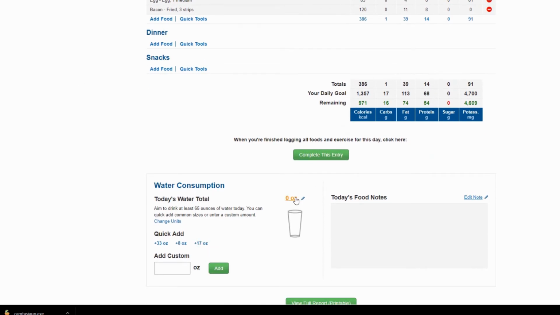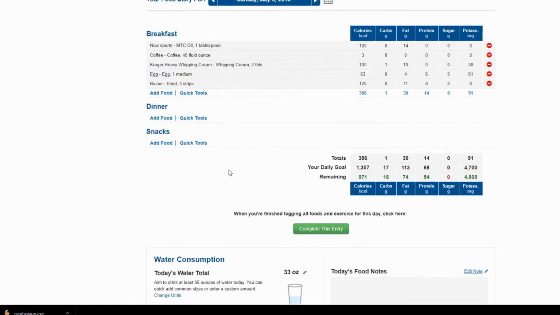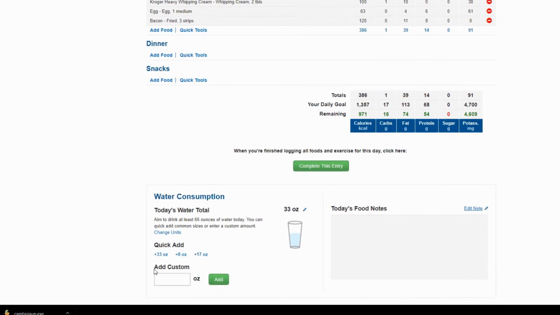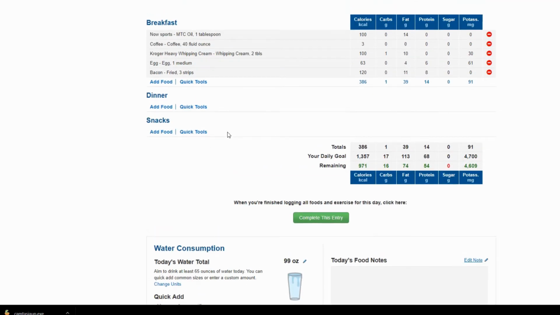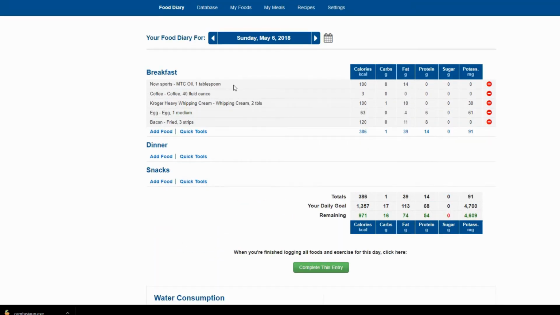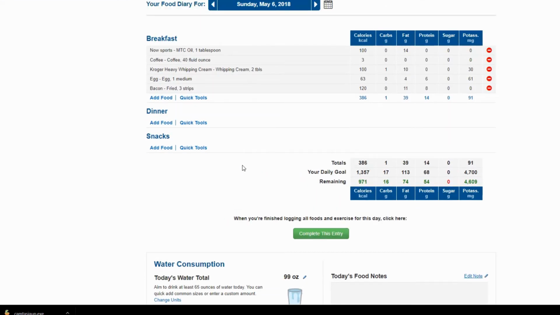And then this is where you're going to put your water. I think it holds 3 different sizes. You can update that, but that's my big mug that I drink out of, 33 ounces. So whenever I have one of those, I just tick that off, and it'll continue to add that throughout the day. I typically have 3 a day, so that's about what I have on top of my coffee, which is 40 ounces. So you see I get plenty of liquids during the day.